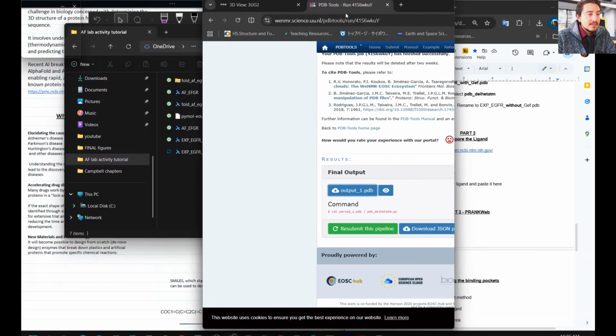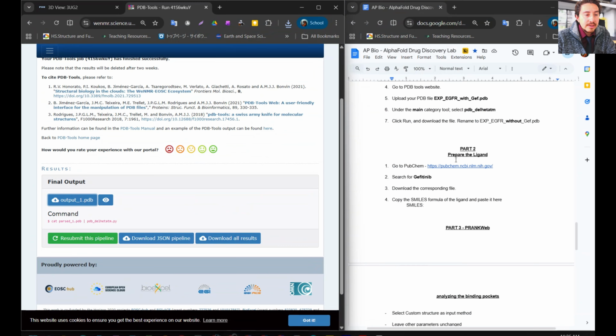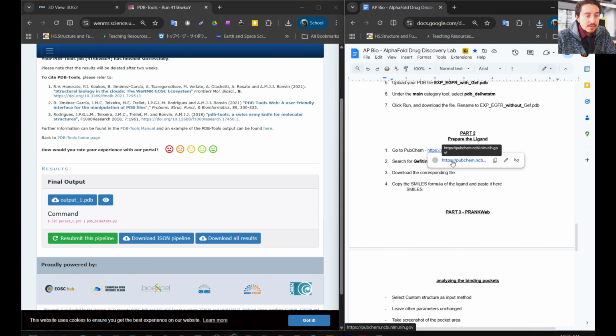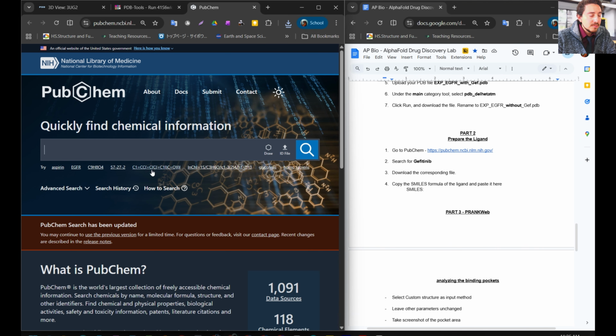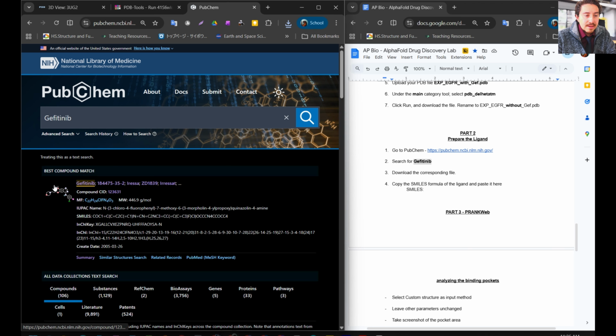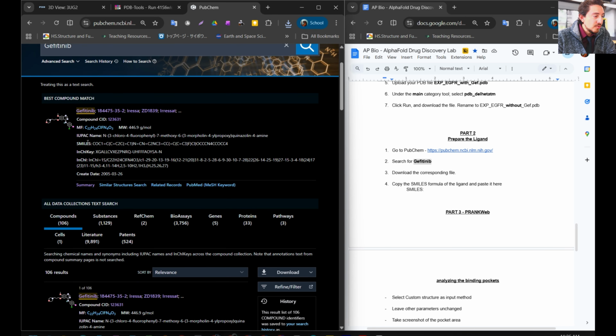Okay. Continuing on. So now we're going to prepare the ligand. So this is a very simple step. You just go to PubChem. PubChem is a database of many, many molecules and chemicals and drugs that scientists have deposited. Okay, so let's search for gefitinib, and you're going to look for a formula, a SMILES formula. If you see here, okay, this formula, it's kind of code, a standard code that scientists use in informatics.